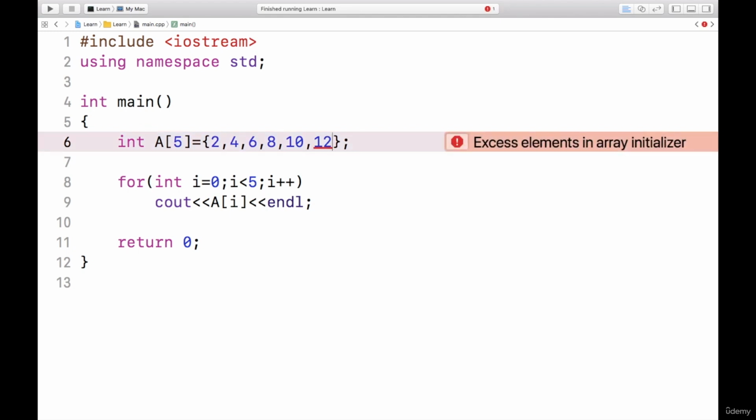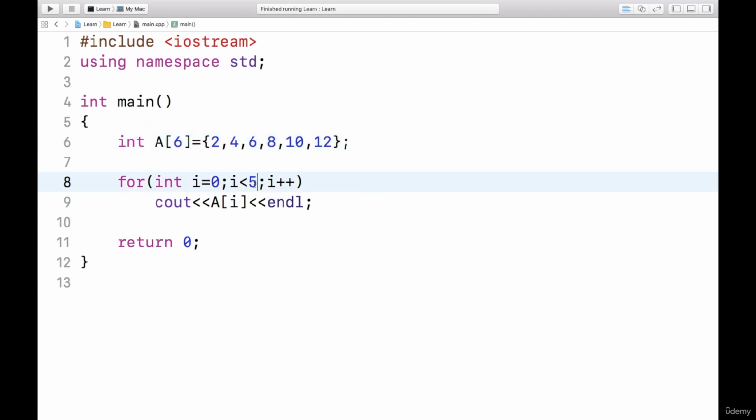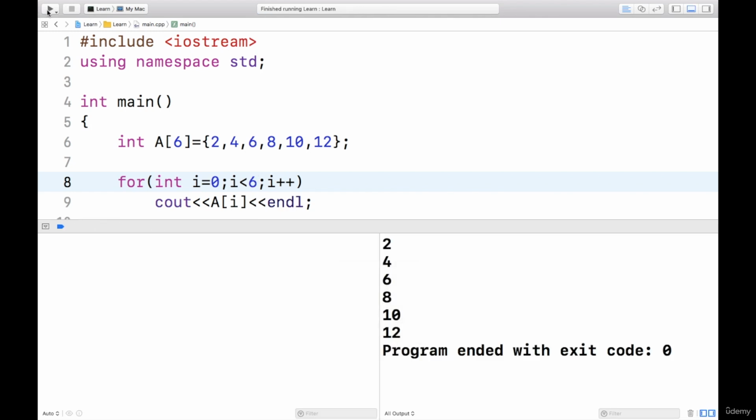I have given one extra value, so it's a compile time error. It gives an error that says excess elements in array initializer. You cannot have a number of elements more than the size of an array. So I should give the array size as 6. Now let me run this and see for 6 elements. Yeah, I am getting all the elements.